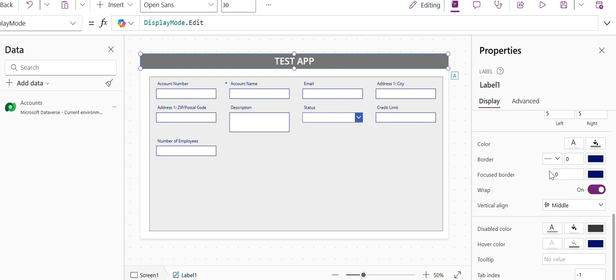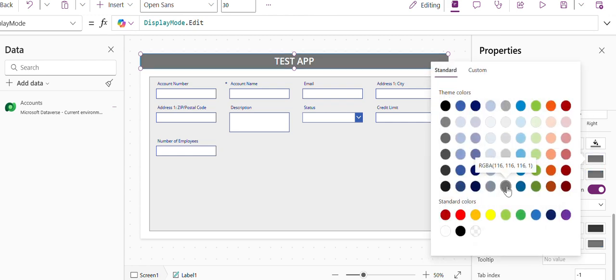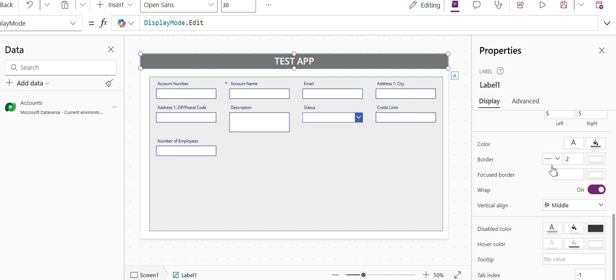If you want to give the border to this, currently it is 0. If we switch to 2, then border color we can change from here. Okay, we can give the border as white color. Okay, that is done. Then next, we can change disable color. If this is disable mode, you can change the disable color. You can change the hover color from here. If you want to give some tooltip, we can give the tooltip from here also. We can give the tooltip as test app.